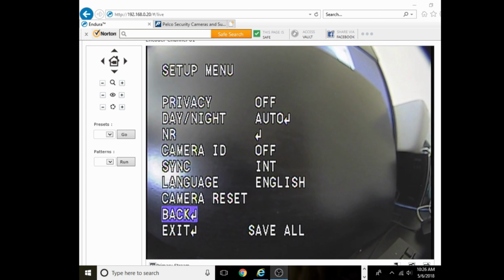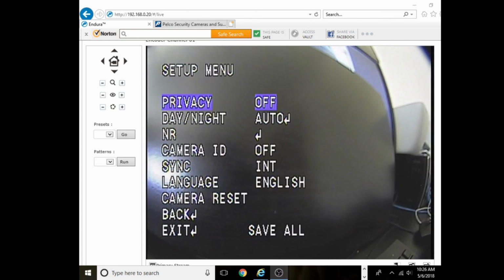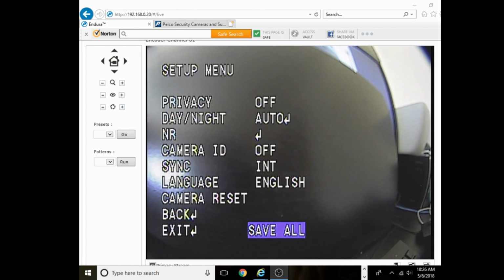Once we've confirmed all the settings are correct on the camera, go down to Save All and then press the button in. This will save all of our configuration changes. Without doing this step, once we exit the menu, all of our currently changed settings will revert back to their default values. Once we've saved it, we can then go down to Exit, press the button in to exit out of the camera menu.